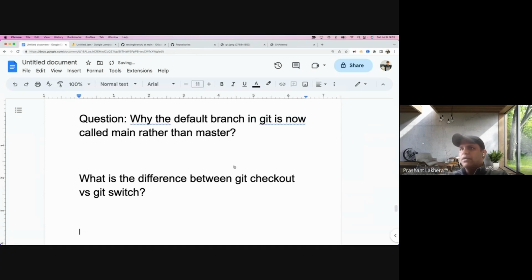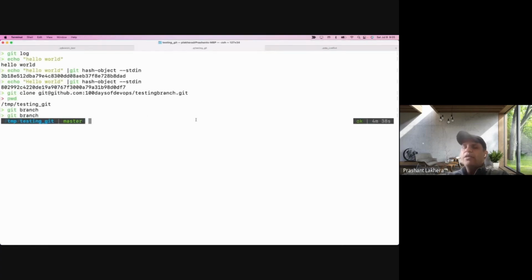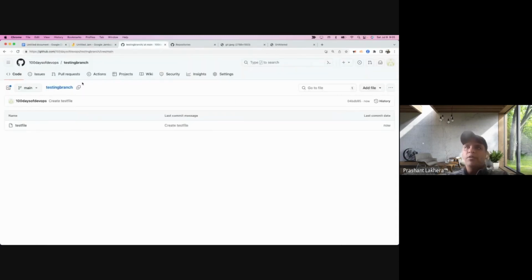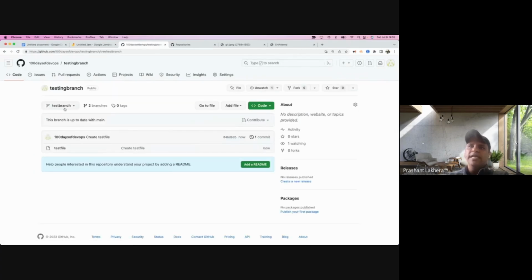Now, in order to create a branch, first we will try from GitHub and then we will try locally. In order to create a branch in GitHub, it's pretty simple. Let's say I am going to create a Git test branch. So this will create the test branch, and this will create a branch for me. What the branch creation means is that it is just going to point to that particular commit in the branch, and it will copy all the content.